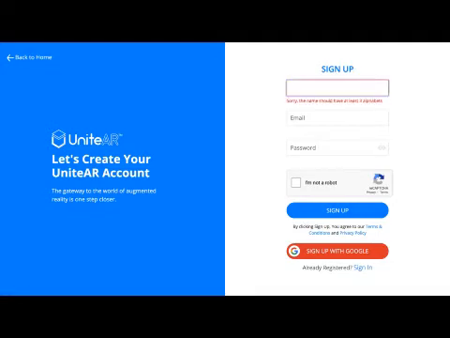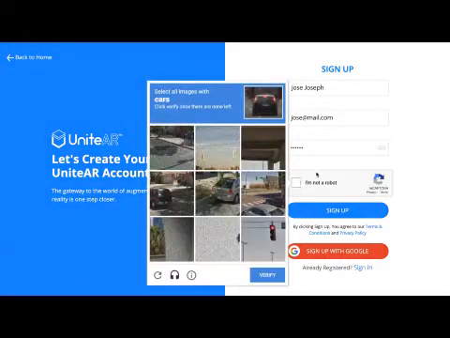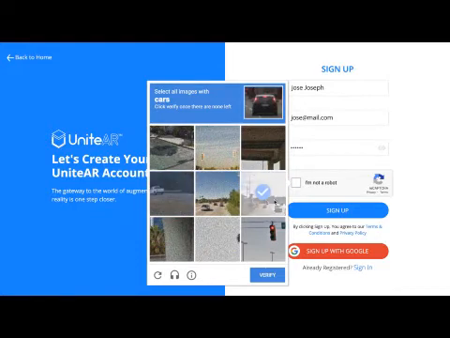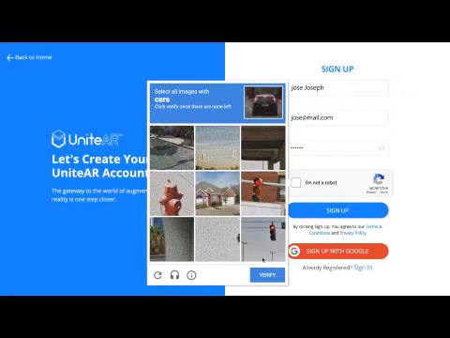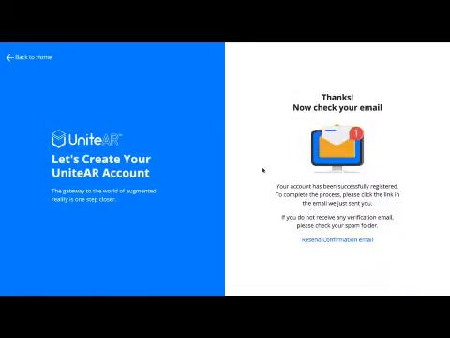I'm going to type in a name, Jose Joseph, and an email ID, jose@mail.com, and also a password. And once I'm done, I'm going to click on the I'm not a robot checkbox and answer the CAPTCHA question, like the images with cars. And when I'm done, I'm going to click on verify. Click on the sign up button.